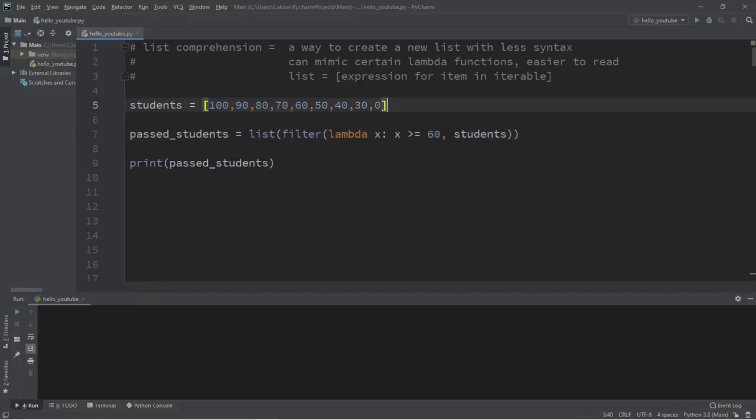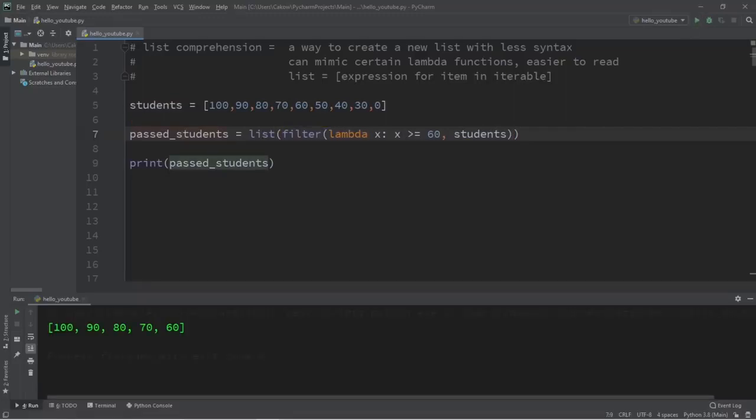And if I was to write this program using the filter function, I would probably write something like this. So I need a function and then my list that I'm working with. Lambda x colon x is greater than or equal to 60. We'll filter all of the results and then convert it to a list named passed students. So the result will look something like this. I have 5 student grades in here with 100%, 90, 80, 70, and 60.